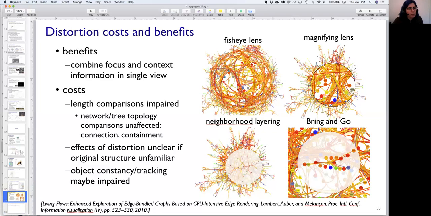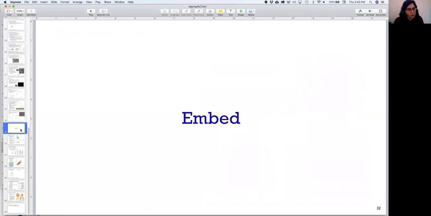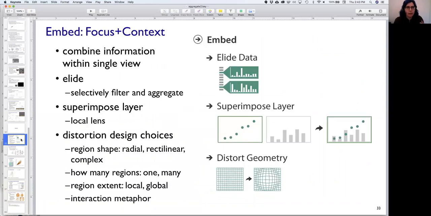Okay, so that gets us to the end of the focus plus context material. Again, embedding is when you are combining things together in one view, as opposed to overview plus detail, where you have multiple views. But they are both strategies for this problem.